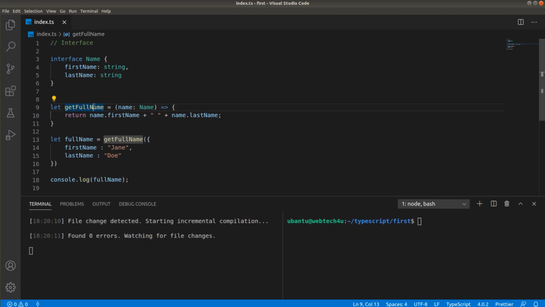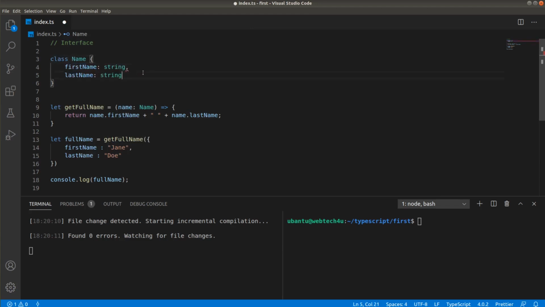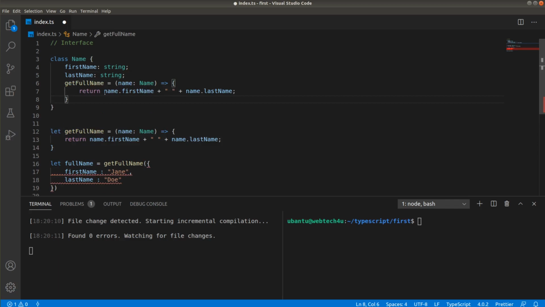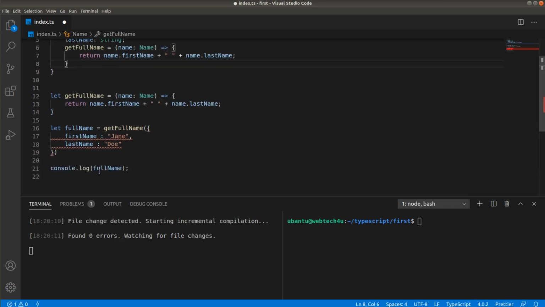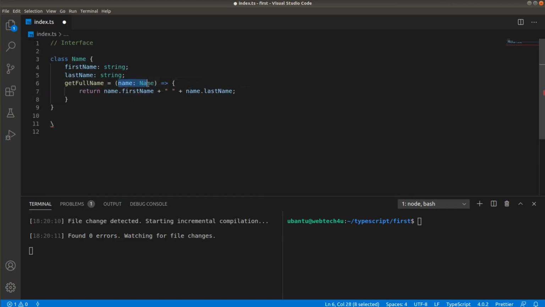To follow the principle, I will try to convert that interface into a class. So instead of interface, I will have the class keyword here. Instead of commas, we will have semicolons right here. And now I will try to move that method inside the class. So let me paste the contents there, and now let me delete the piece of code from right here. Okay, and instead of passing that object, we will access the class fields directly.